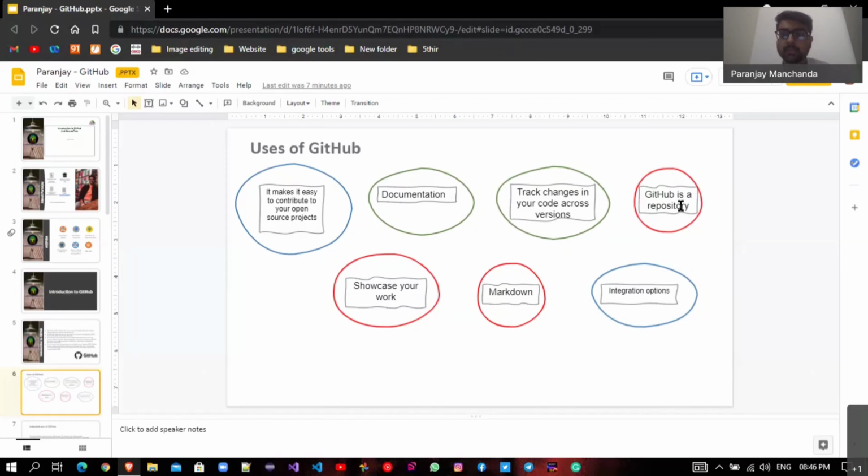GitHub uses repositories. This means it is open source and we can store anything in GitHub. It can be code, a TXT file, images, or videos. We can store everything on GitHub.